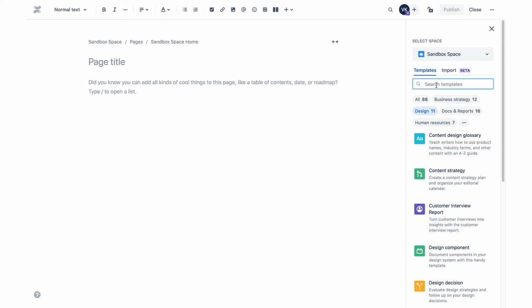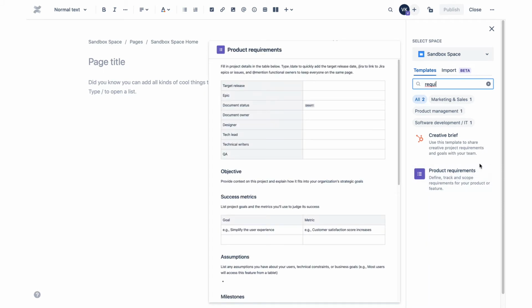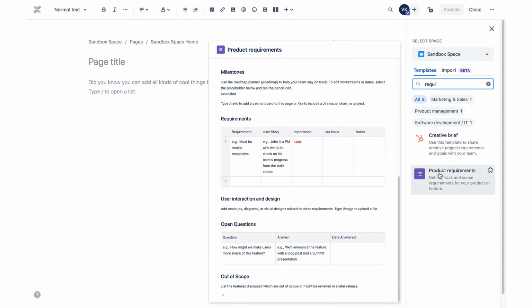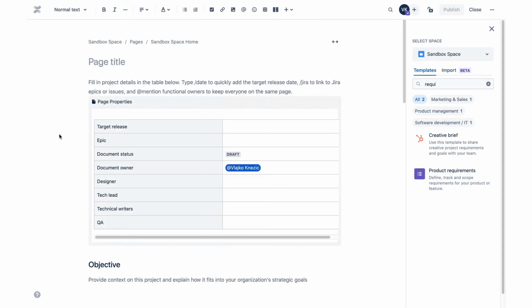I want to use the product requirements template, so I will start typing the word requirements. The results will quickly narrow down to what I'm looking for. I will first have a quick preview to make sure this is the template I need, and once I'm happy with it, I will click on it to create a page.